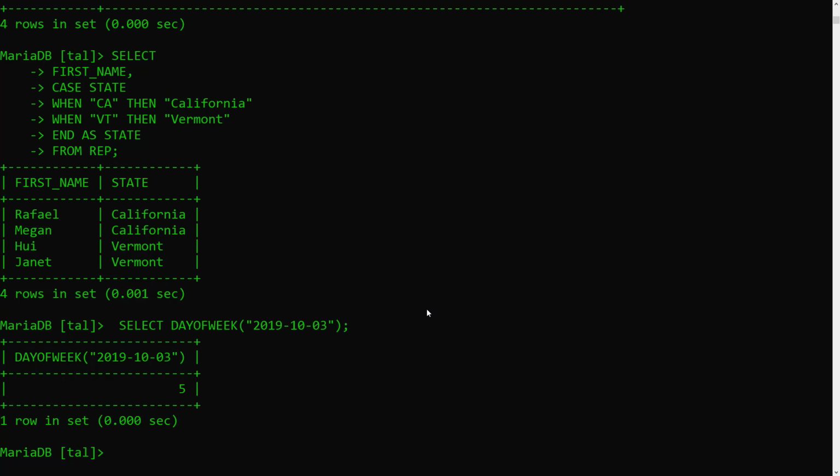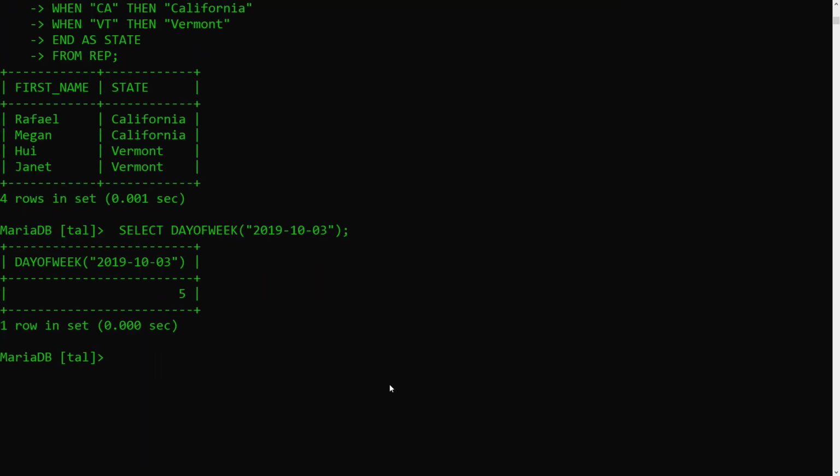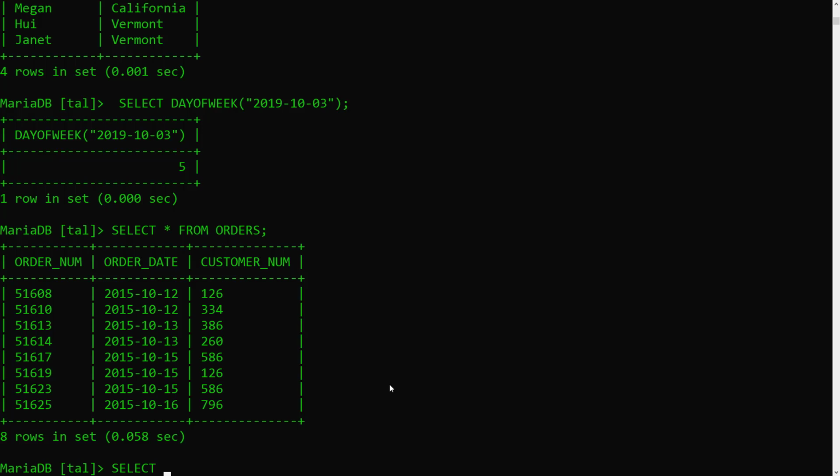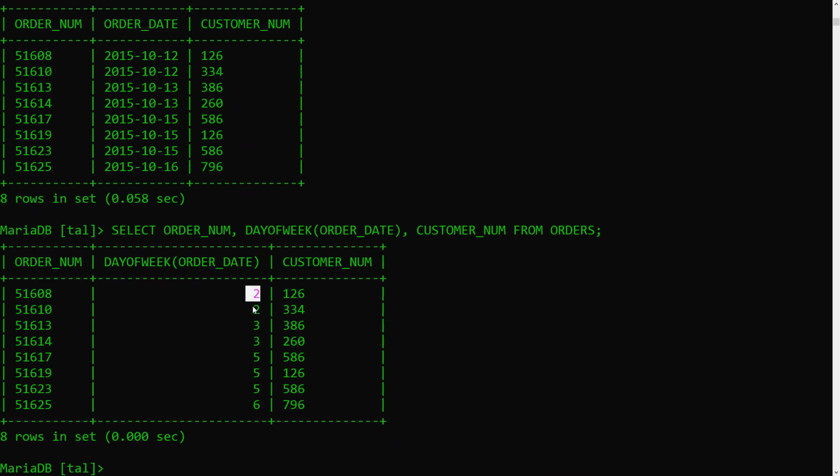So I could put in a date parameter in there. So for example, in the order table, select star from orders. If I said this, select order num, comma, day of week, order date, comma, customer num, from orders, then this will give me the day of the week, right? A 2 is a Monday, that's a Tuesday, that's a Thursday, that's a Friday. But that's not very useful to have a 2 and a 3 and a 5 and another, right? So you can guess what my case statement is going to look like, right? When 2, then Monday, right, so on down the line.